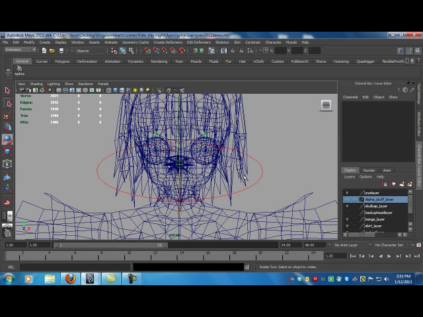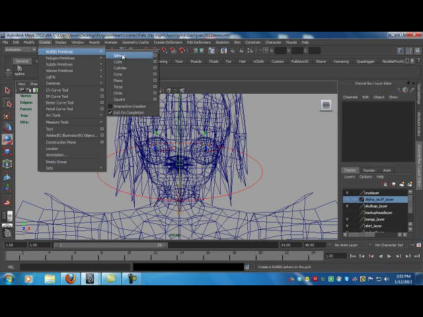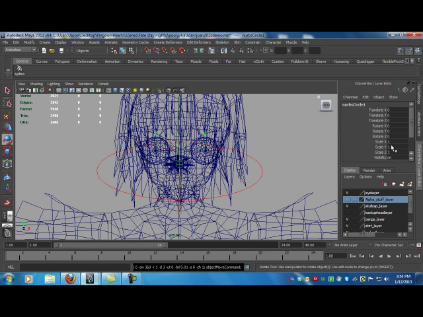Now here's a new trick. This is a new trick that I do now. I create the NURBS primitives. I went on polygons, that's why. Circle, okay. Notice that everything is zeroed out.